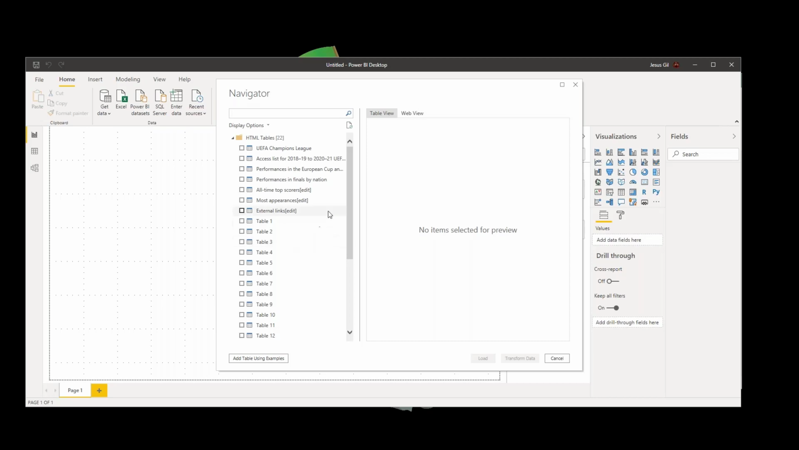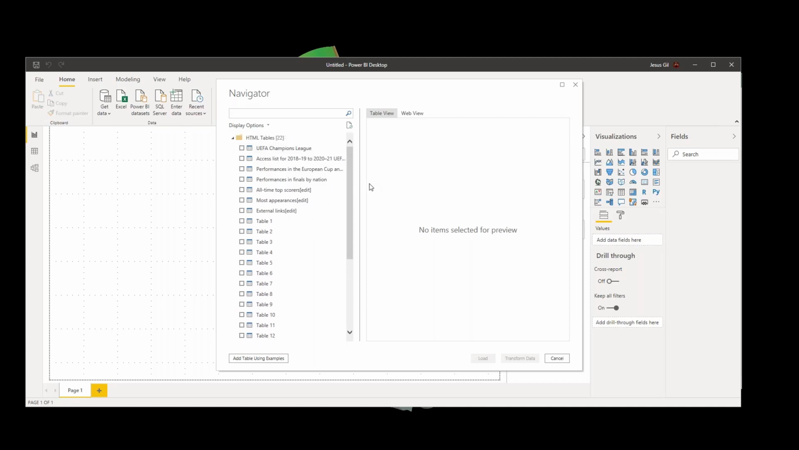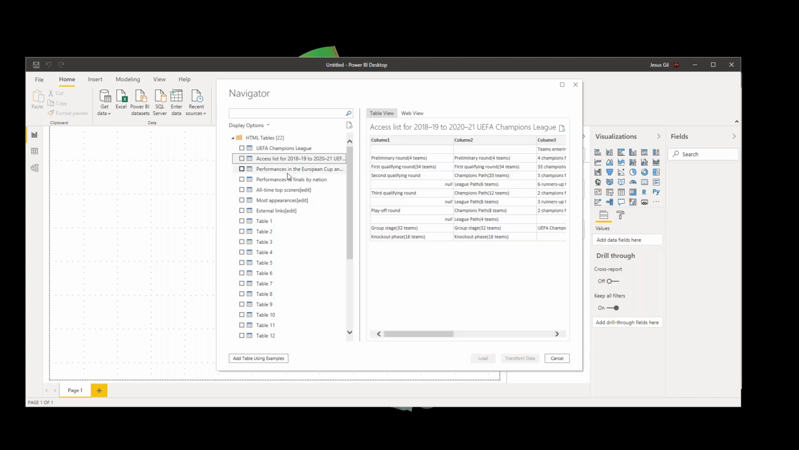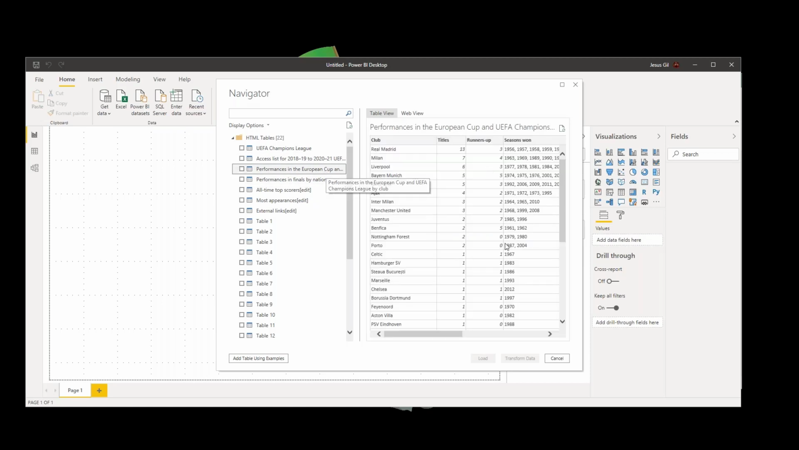Okay, and if you can see, we have 22 HTML tables. That is the conversion that we have directly from the page. In this case, we can see the preview of the information previously. For example, the UEFA Champions League, we have the founder, regions, number, etc. And this is for the access list, performance in the European Cup. All right, that is the info that we needed, that you remember.